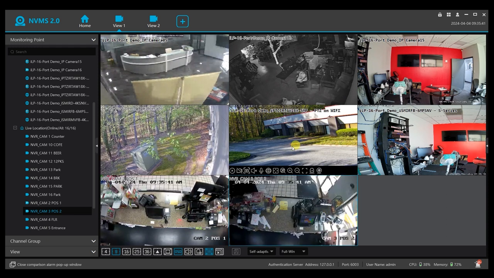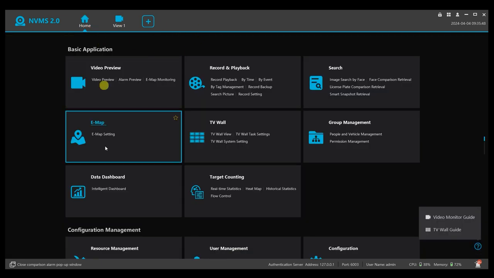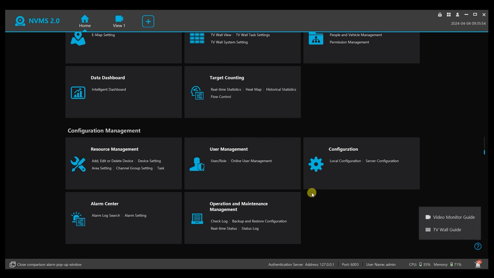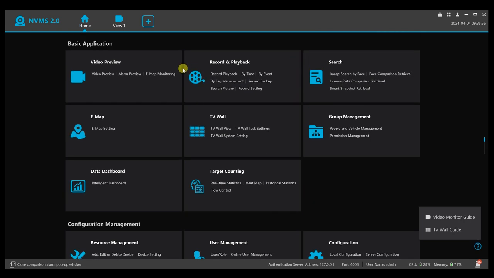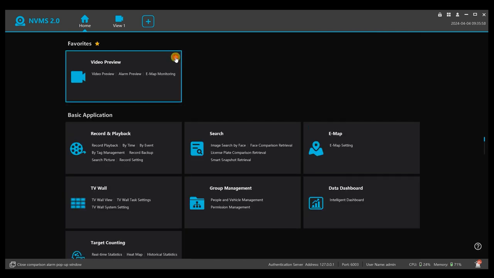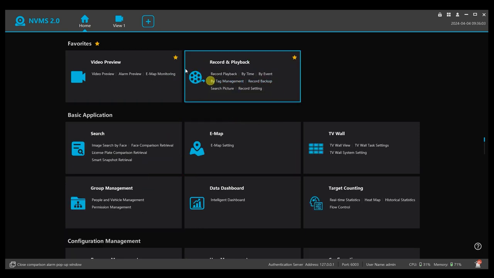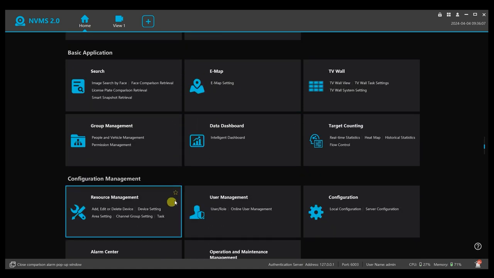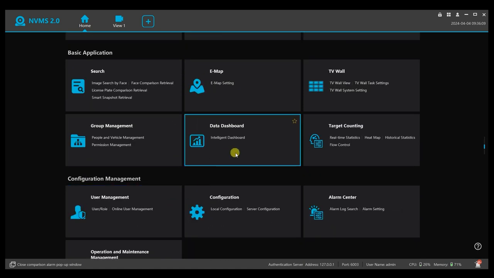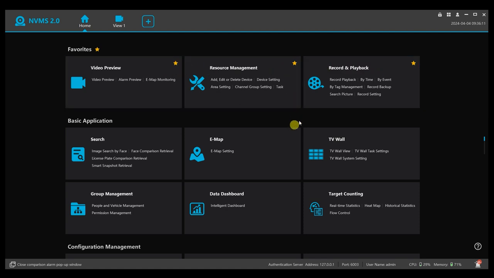So next thing, let's go ahead and take a look at how to do playback. I'll just leave one of the views running and go into home. That's where all your settings are, and go under record and playback. Another cool thing is, because there are so many options, you can make them favorite. Usually I like to make the video preview and playback favorite, because we usually do live view and a lot of playback. And then I also like to make the resource management favorite, so those 3 show up at the top.